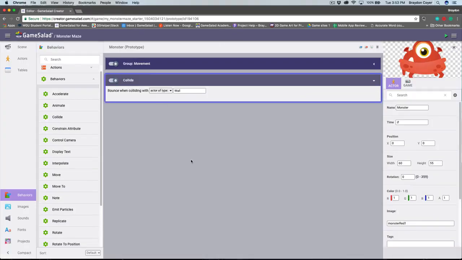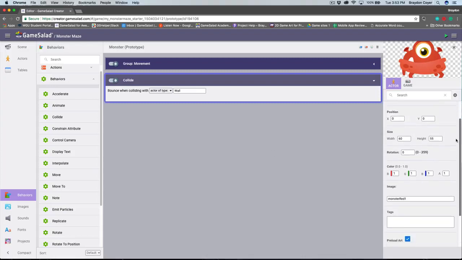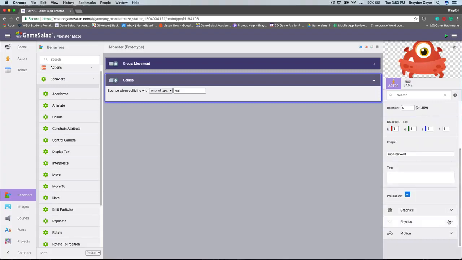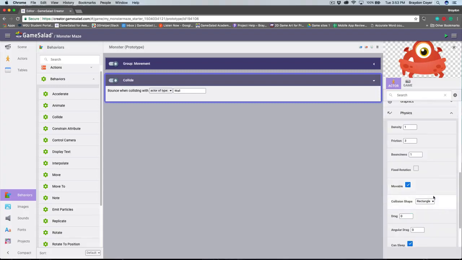I'm going to close preview, and inside of the monster actor, let's fix that rotation issue by scrolling down in the inspector and opening up the physics attributes. There's a couple of different attributes that we need to change here. I'm going to change bounciness to 0 so that our actor isn't bouncing with the walls, and I want to make sure that fixed rotation is true. You'll know that it's true when it's filled with that checkbox there.